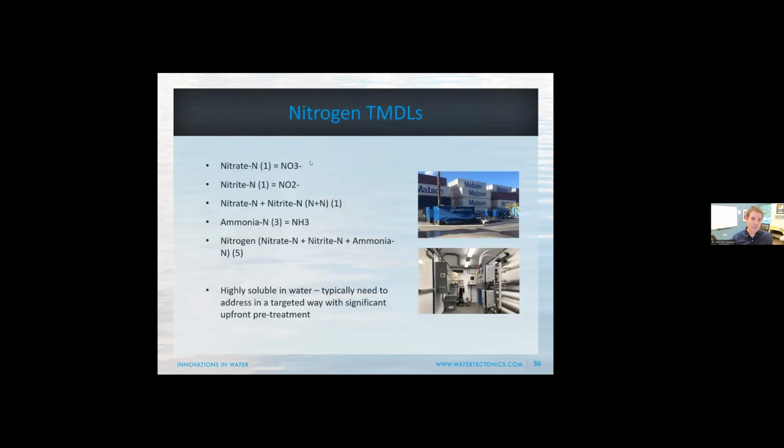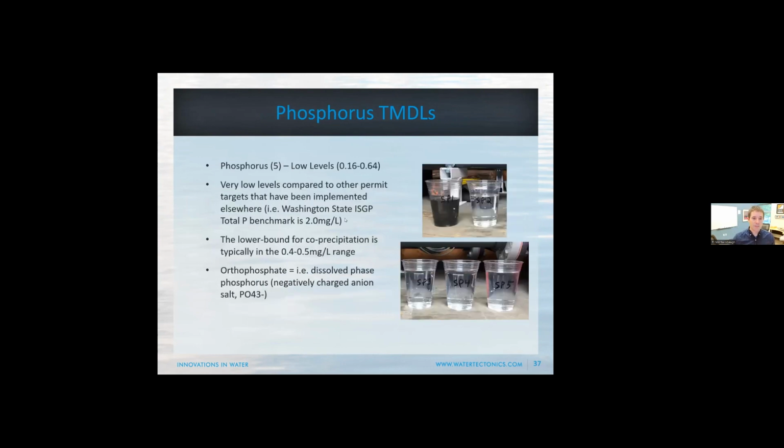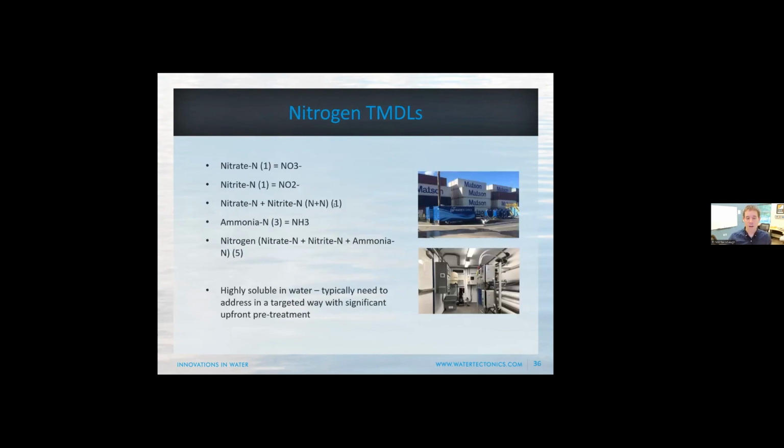Nitrogen TMDLs. So there's nitrate, nitrite, N+N, ammonia, and nitrogen. Really challenging here, right? Highly soluble in water, typically need to address in a targeted way. In my experience, the one site that we've done that had an N+N focus has been using an ion exchange that targets that. These are typically negatively charged things, right? So they have a different overall chemistry than trying to go after metals removal.